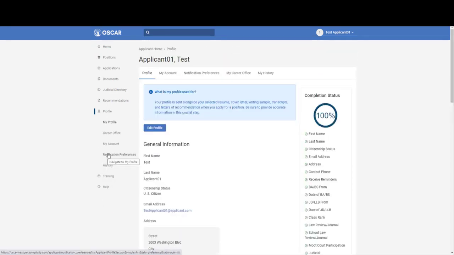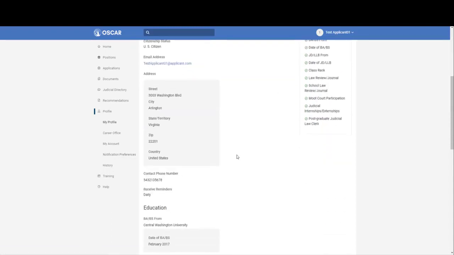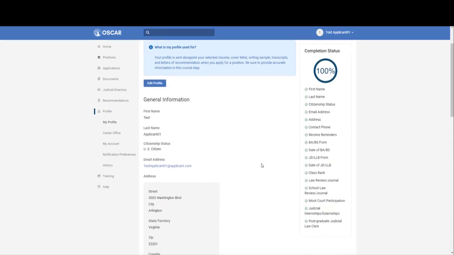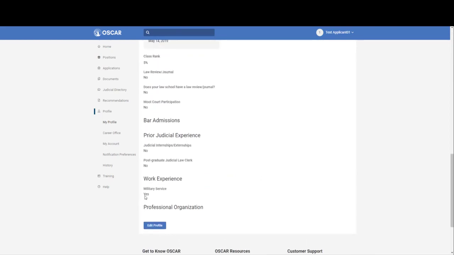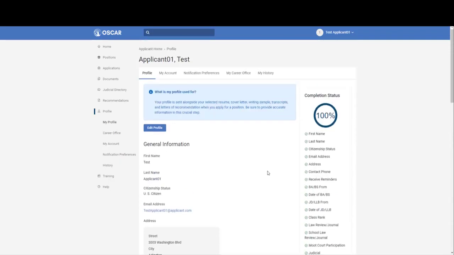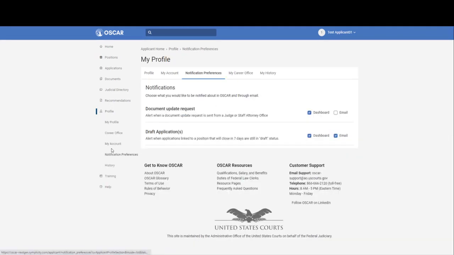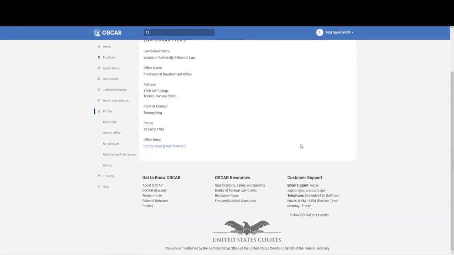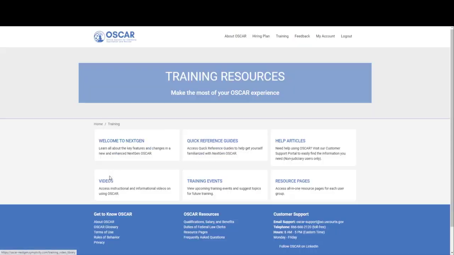Profile. Again, profile, all of your information. This will show you if you filled in all the information. We've added military experience. Judges can now also search on this, so if you do have prior military experience, you can click yes here, and that is a search parameter for judges as well. This information is mostly the same. Notification preferences we talked about previously, that can be accessed here as well. Account information, career office, and then the training page.